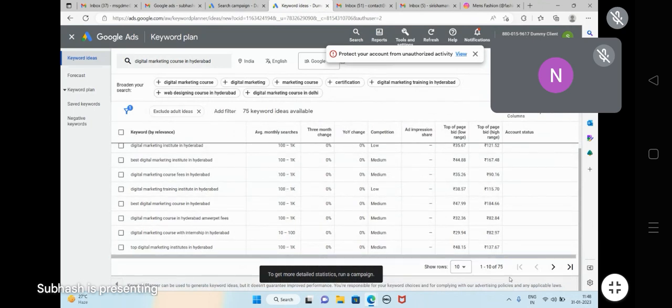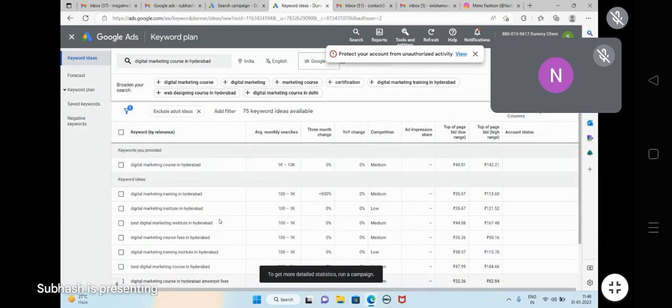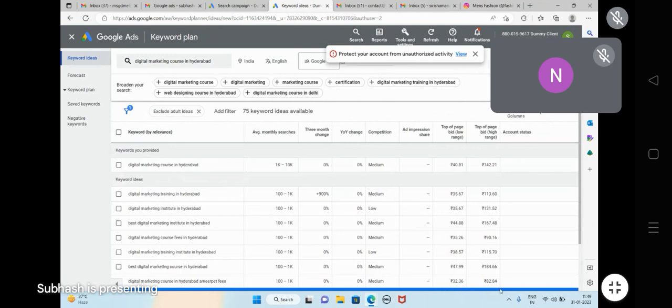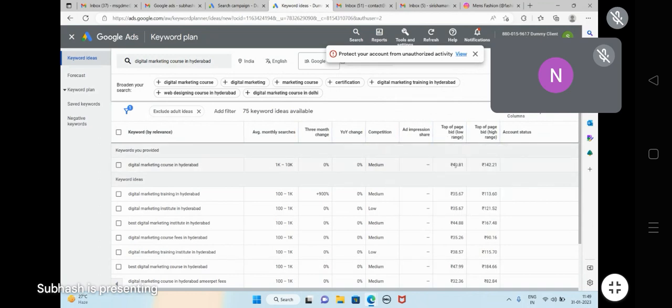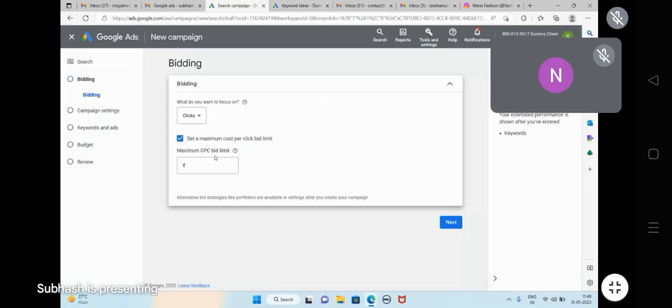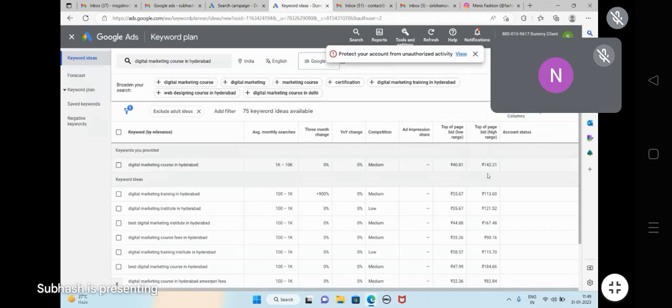But in this also there are 75 keywords. Don't use all the keywords blindly. Whatever is relevant for you, only those keywords you have to use. So as of now you guessed it. Instead of guessing, you have to check like this. Now digital marketing course in Hyderabad, this is a high volume keyword. And they are also telling you the bid limit, 40 to 142. So if you want to come in the 7th position, somewhere around 40 is also fine. If you want to come on top, it is a high range, going up to 142. Now, to mention the maximum CPC limit, you can go up to 150, so that your ad will always be on top.